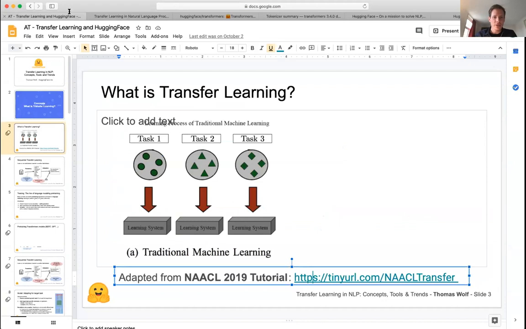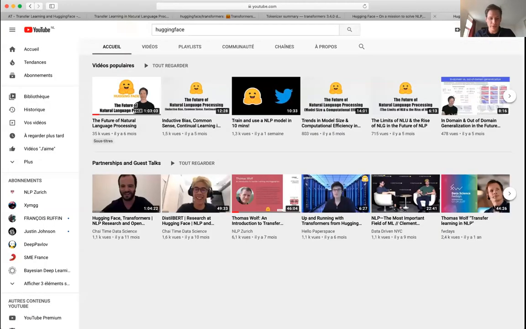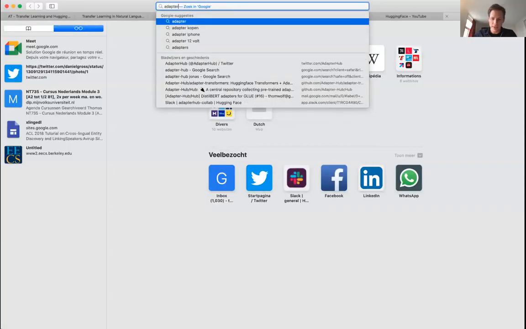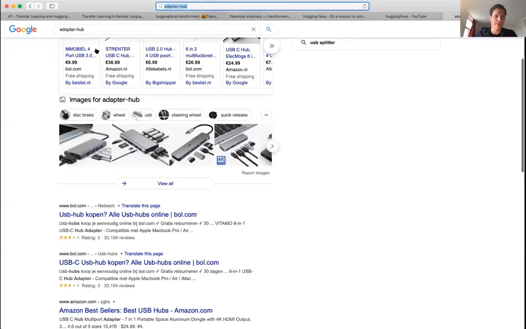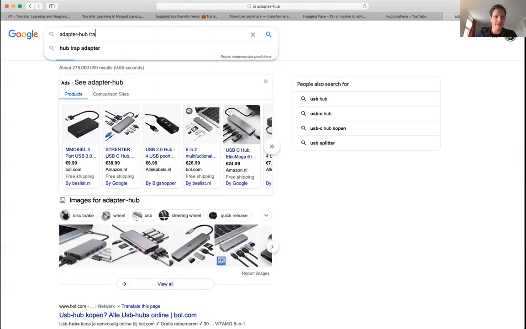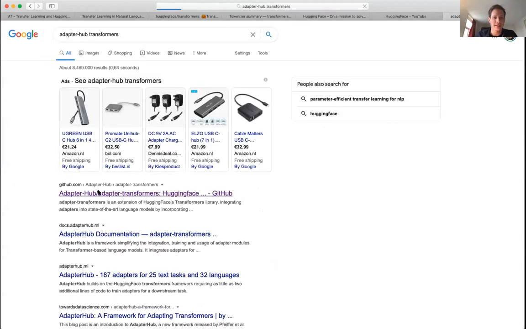And now there is also a small library called Adapter Hub, which is, I think, a little bit like what we do. We are not related to them, but they build it. Yeah, of course, if I type adapter, I have so many. But you can check it out. It's a good place to find them. This is Adapter Hub.